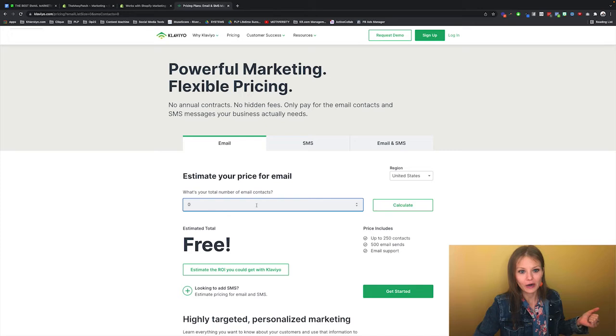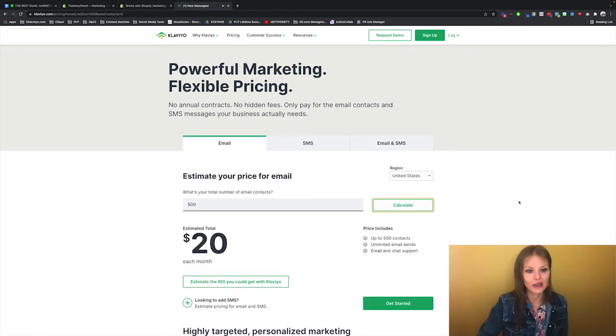Estimate your price for email. So let's assume you're coming in with 500 emails, okay? $20 a month. No brainer. If you just don't buy one coffee a week at Starbucks, you've paid for Klaviyo. So let's actually log in and see what you can do.